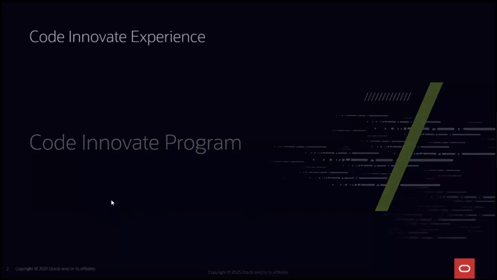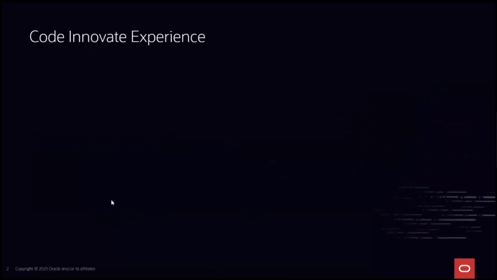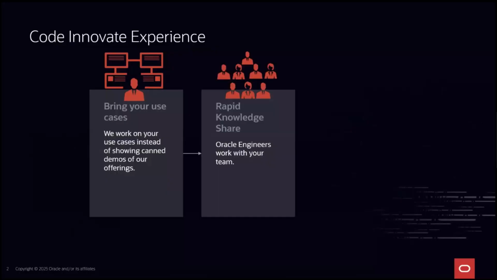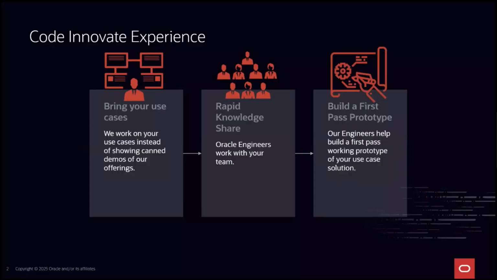So what does the program offer? Well, we start by reviewing your strategic use cases, which require technology to solve. Then we pair that use case up with our engineers who have deep experience developing on the required service or services and potentially with similar use cases. And with our guidance, we help your organization deliver a first-pass prototype of the desired solution.